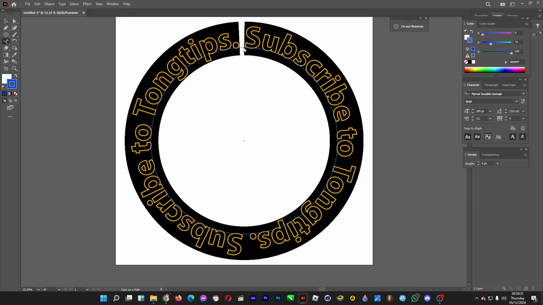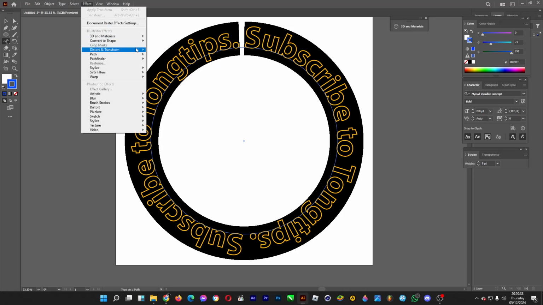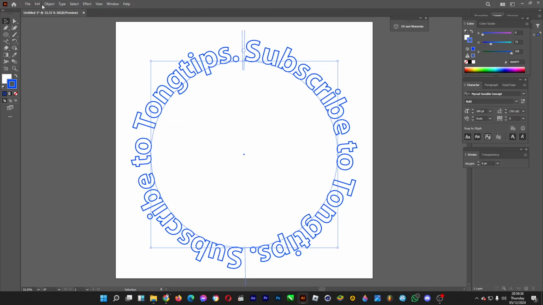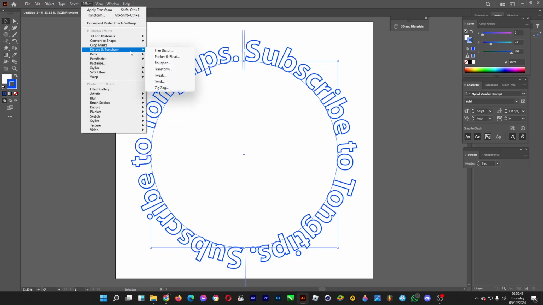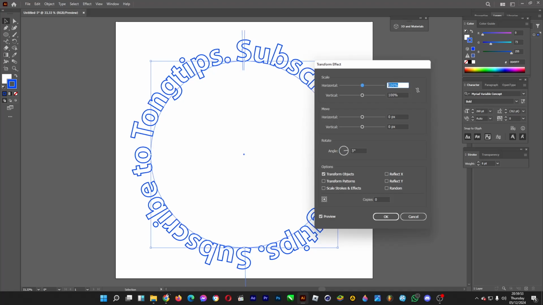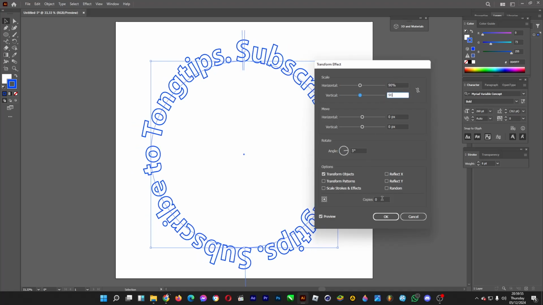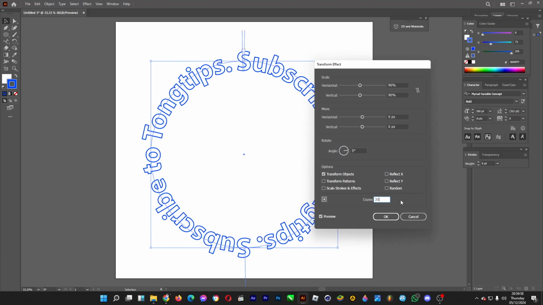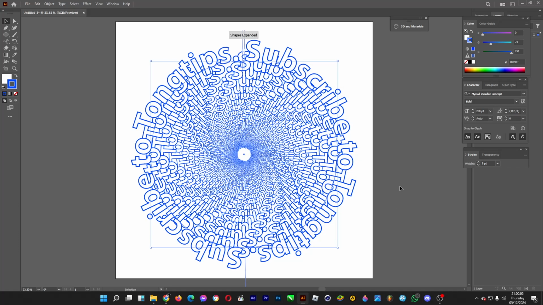And then afterwards select the text and then click on effect, distort and transform, and then hold on, no, not yet. Click on this one, effect, distort and transform, and then click on transform to duplicate the text, and then set the shifting angle to 5 degrees and the horizontal value to 90, and then the copies to, let's say, 30. We shall look at the preview. Click on OK. There you go.